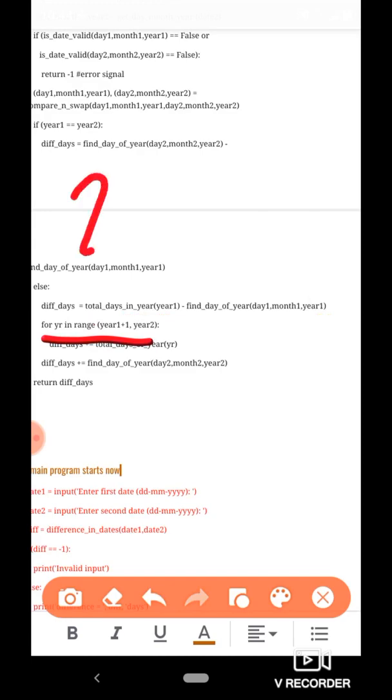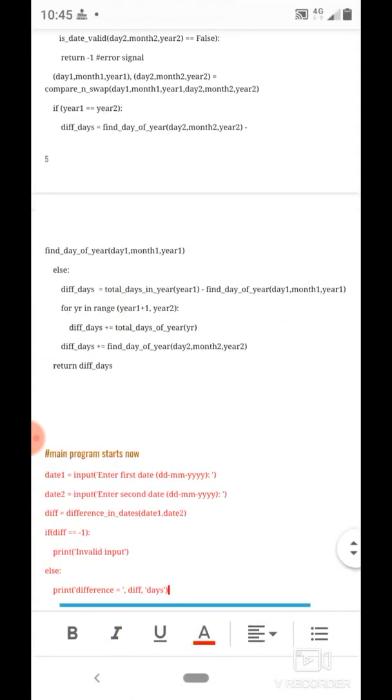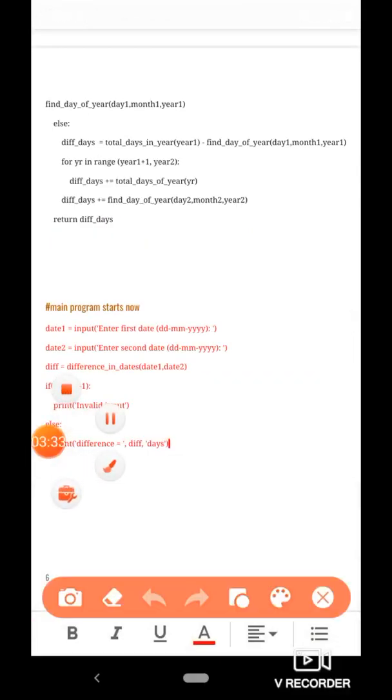For example, if date 1 happens to be 2020 and date 2 happens to be 2025, then we need to add all the days of the years 21, 22, 23 and 24. That we do using this for loop here: for YR in range year 1 plus 1 comma year 2. See, look closely at this loop.